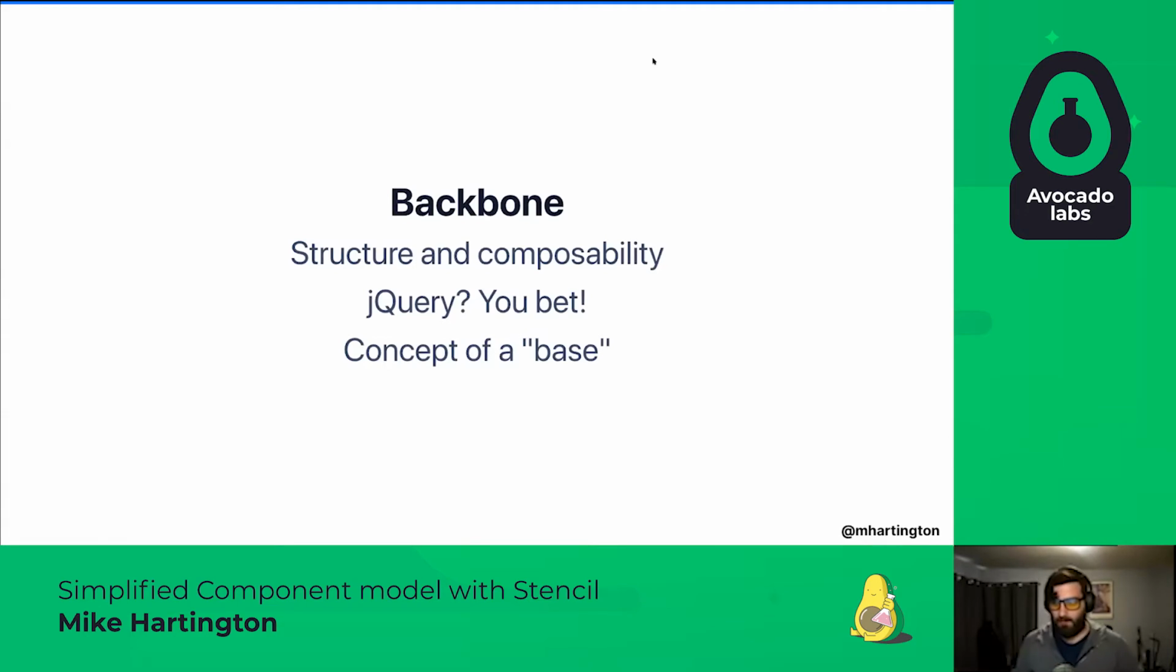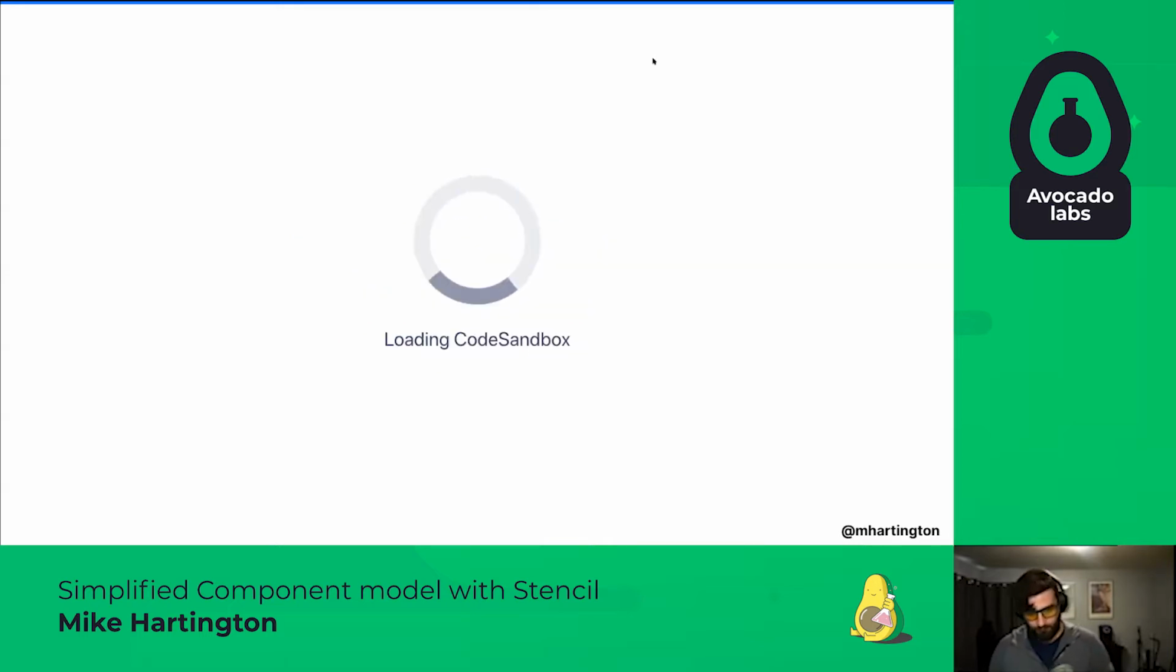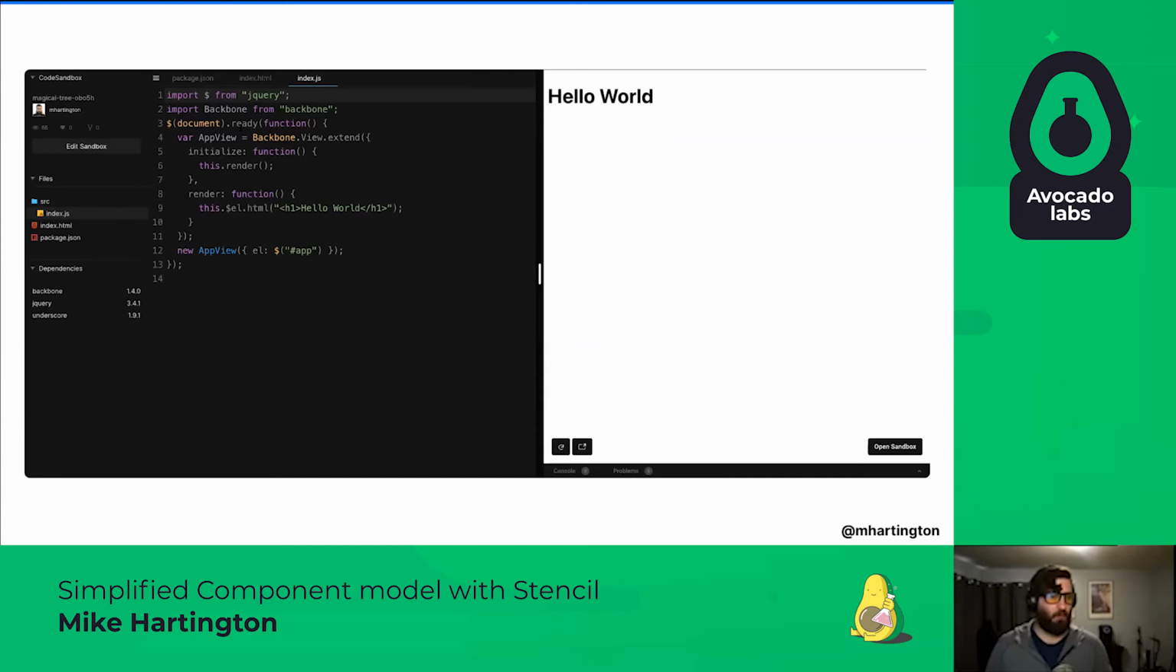Backbone came along and took this a step even further and said, what if we got rid of all this kind of boilerplate that we saw people doing and still allow you to use jQuery, but have this idea of composing things together? And they did this by saying, why don't we create this view where we can extend it and create custom views that people can use?